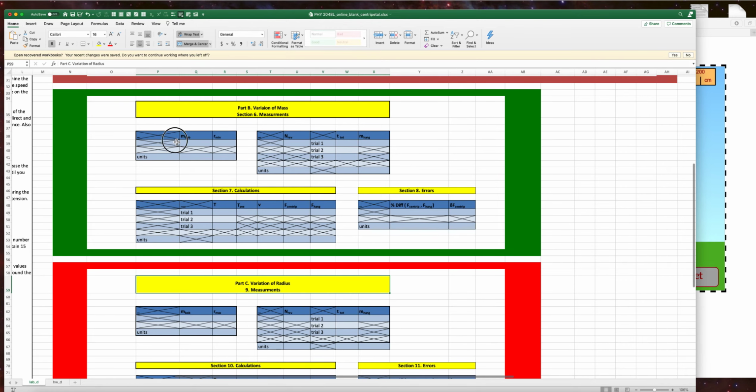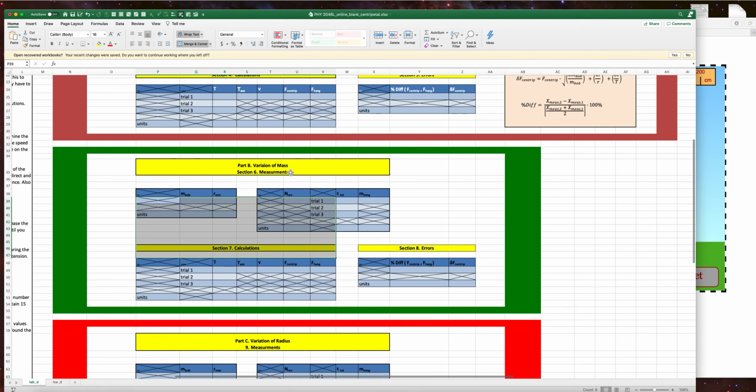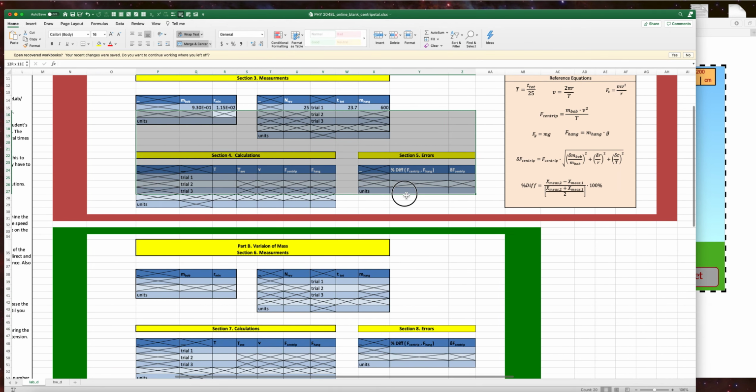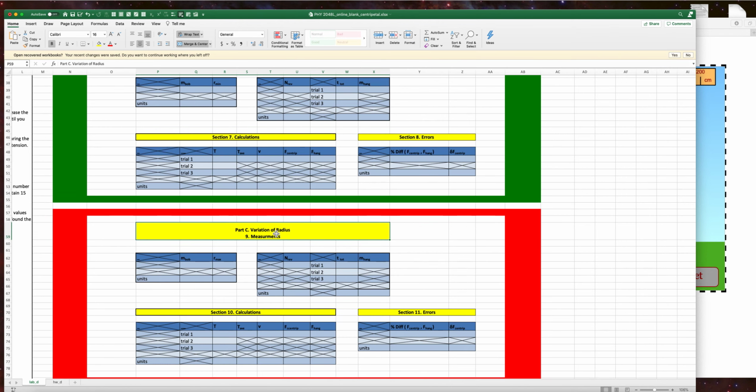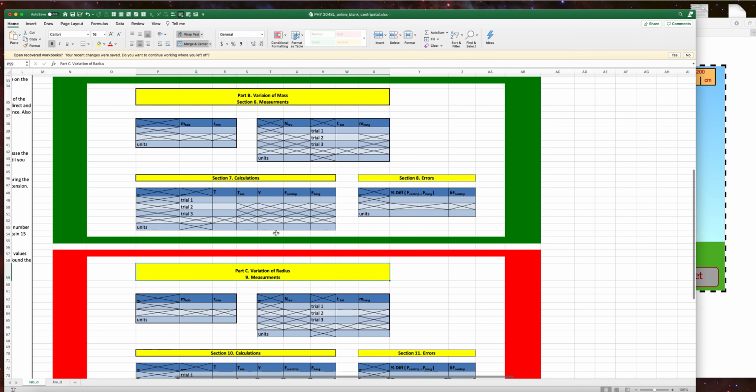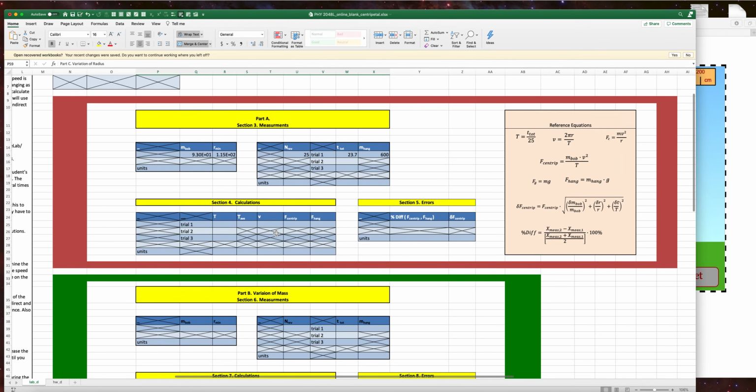So really, once you do part A, you're just going to repeat it for part B and C. For part B, you're going to change the mass, and in part C, you're going to change the radius. And that's going to complete the experiment for the centripetal force measurements.